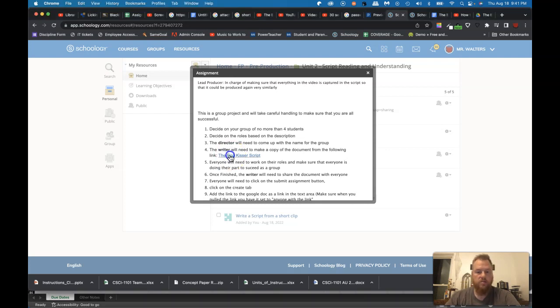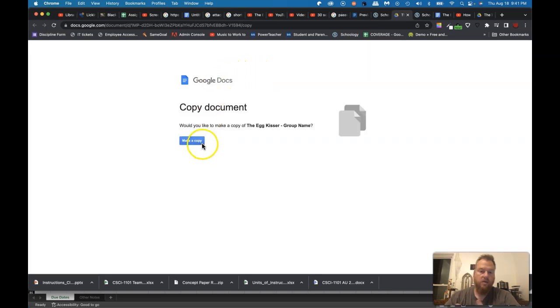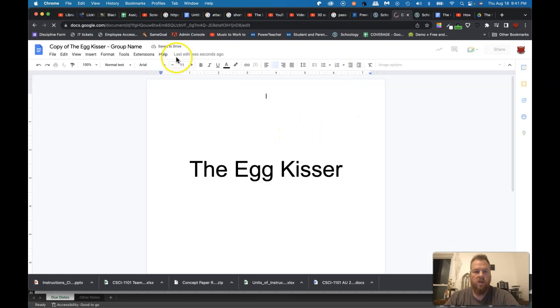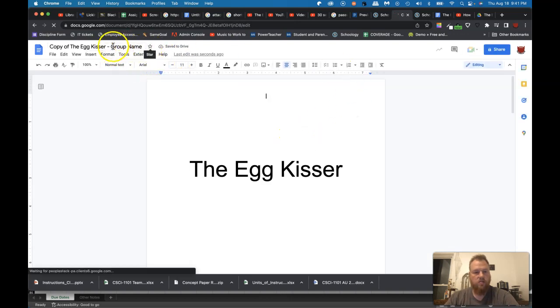I'm going to walk through how to add that add-on, okay? So if we're clicking on the script, it's going to ask us to make a copy. Yes, we want to make a copy. After you decide on your group and the director decides the group name, you're going to change that. Now we want to add the add-on.